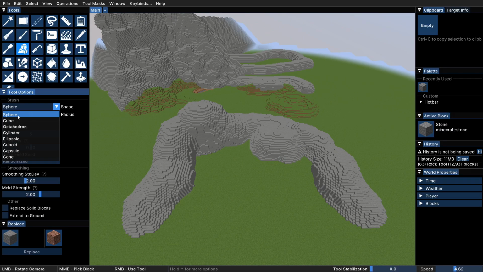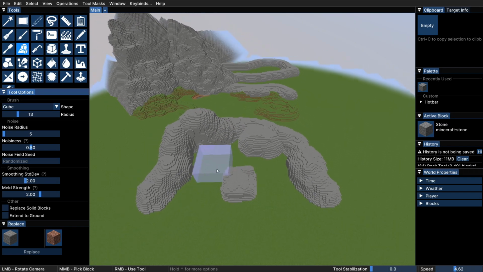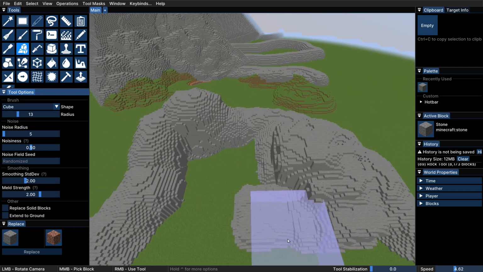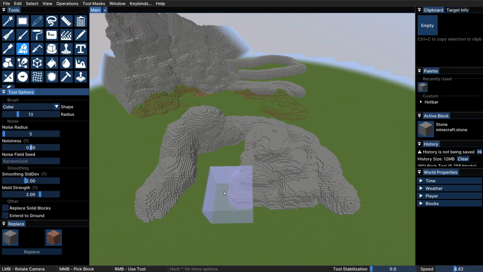You can change this rock, so it's not giving me a perfect square, it's giving me a rough square where this could be kind of like a rock formation for it.